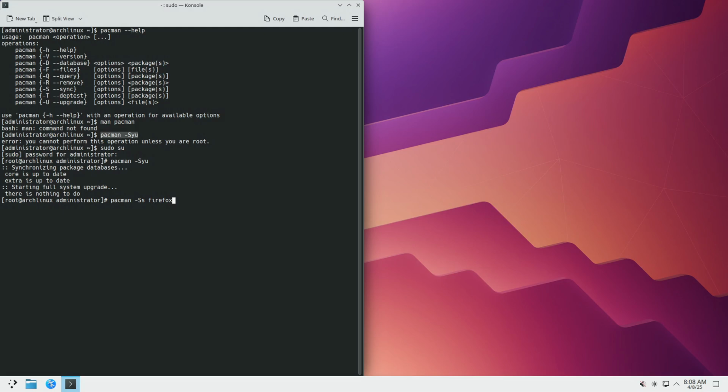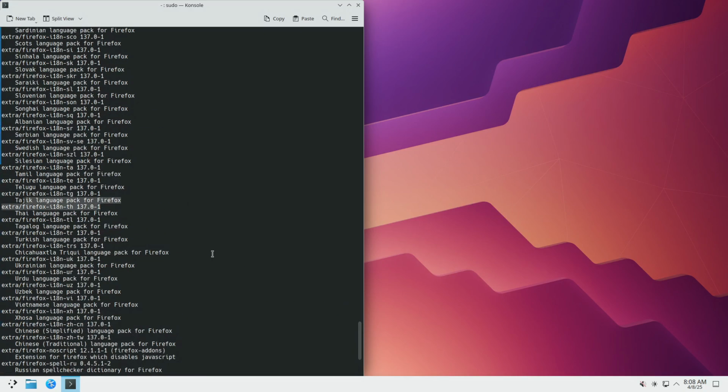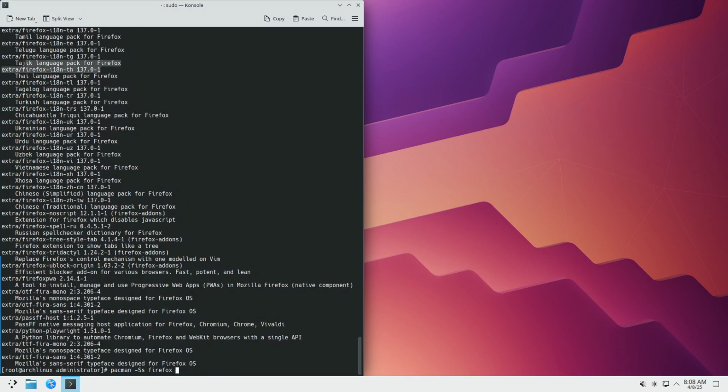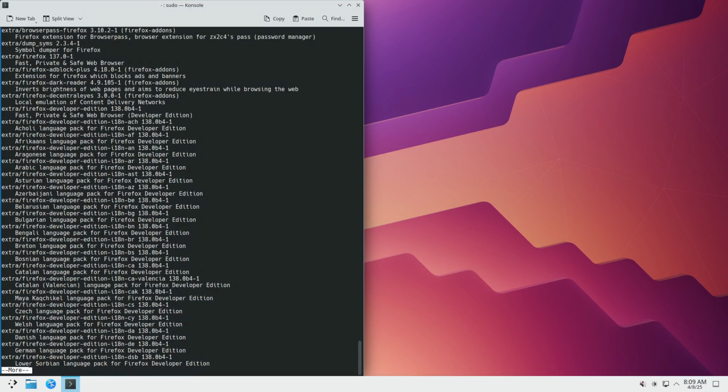pacman -Ss searches for the next parameter, so Firefox. There's language packs. Probably if we go ascending alphabetically, we should find that thing. So let's use the paginator. There's no less. I use the other paginator more. I can see it in here.